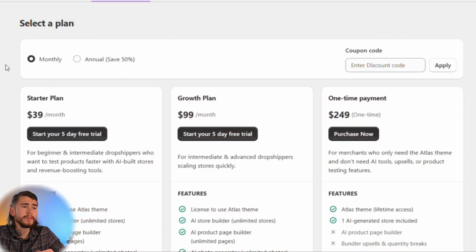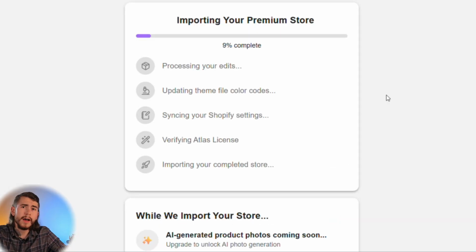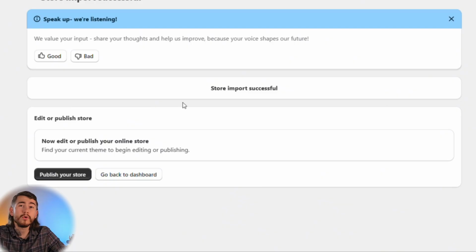So Atlas isn't just an AI store builder. Think of it as more like your AI co-pilot for dropshipping. It's giving you a license to a premium theme that you can use every single month, as well as additional features like upsells and bundles and everything else. So next, you're gonna select your plan right here. We're gonna select the starter plan. We can get a 5-day free trial. It's gonna go ahead and import our new store to our Shopify account. We'll wait for this to complete. And your new store is ready to go.